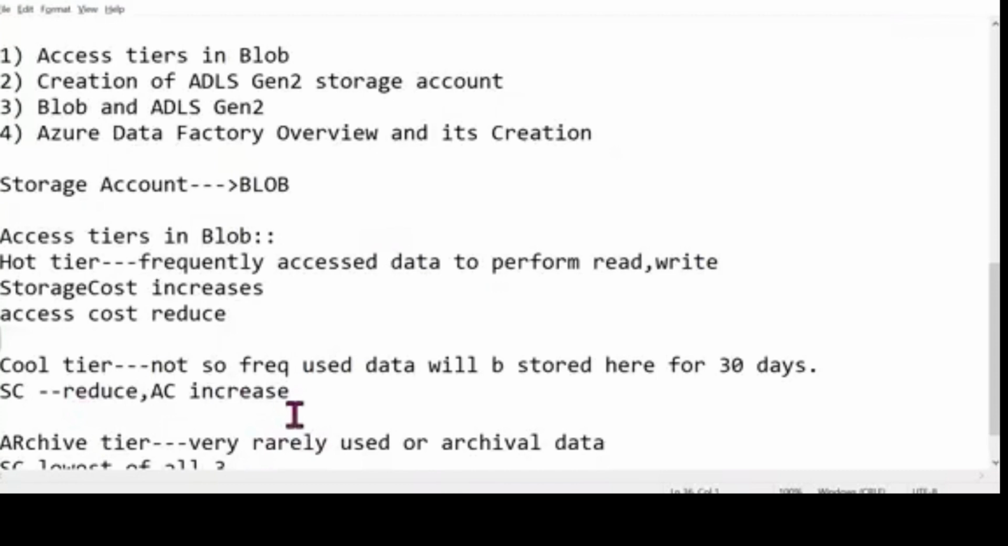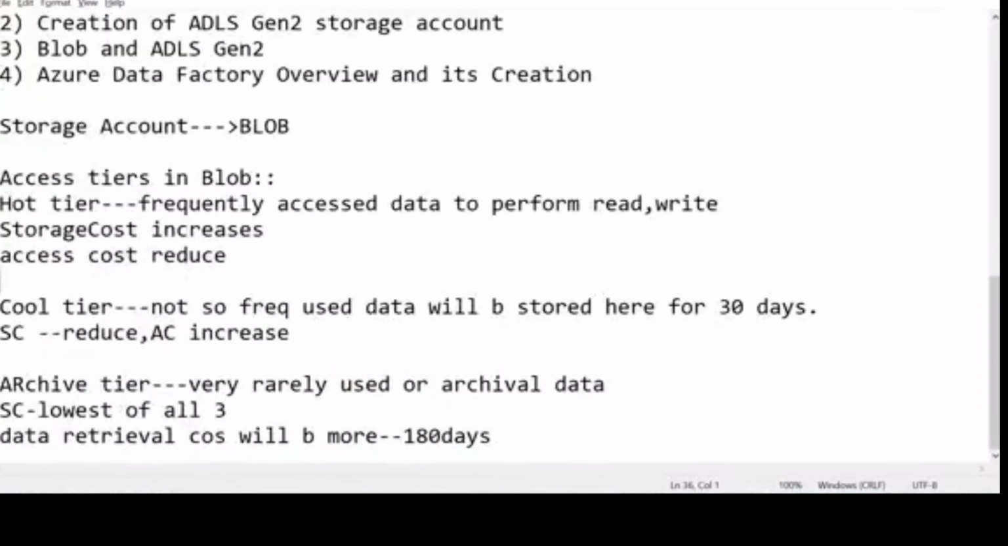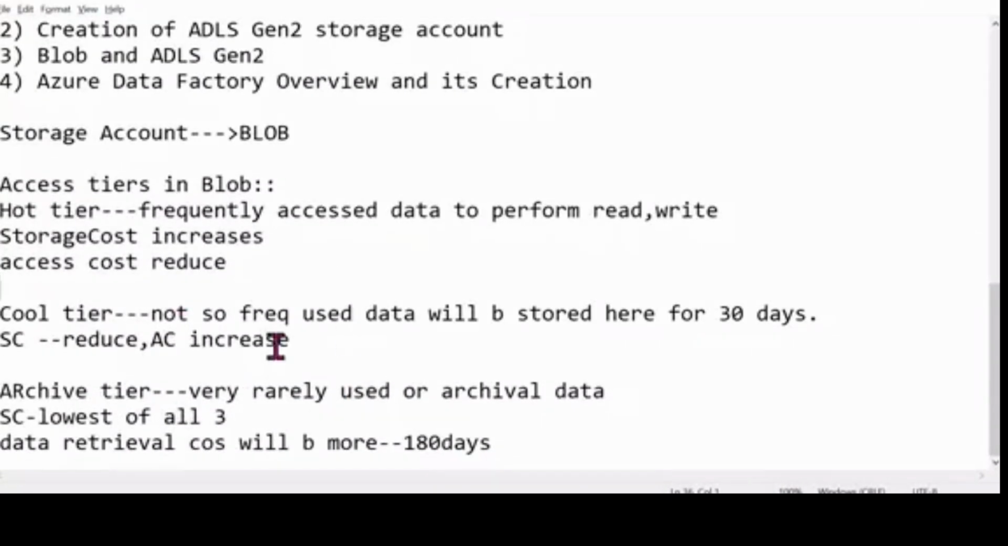So what is this access cost? Access cost is nothing but if you want to perform any read activity or write activity, we call it as accessing, right? So in order to access the data also, we'll have something called as access cost. Okay, so that thing you'll have to remember.